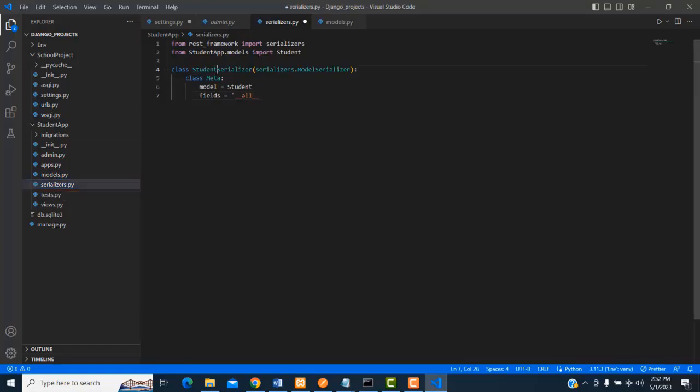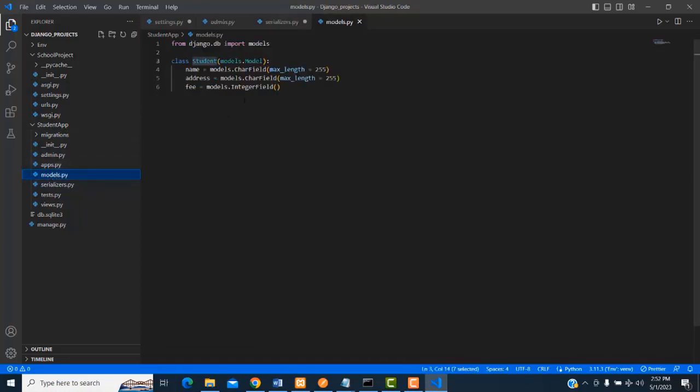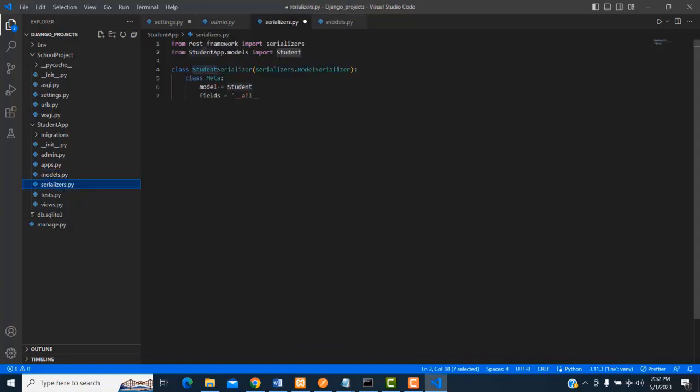serializer class. First you have to import the REST framework serializer. After that, from student app, this is the student app folder, inside the folder we have a models file. Import models. Inside the model, what is the class? The Student class. You have to tell them here, the student class.